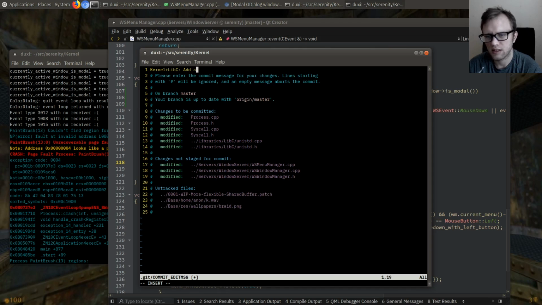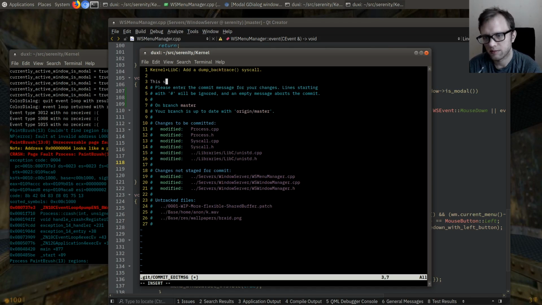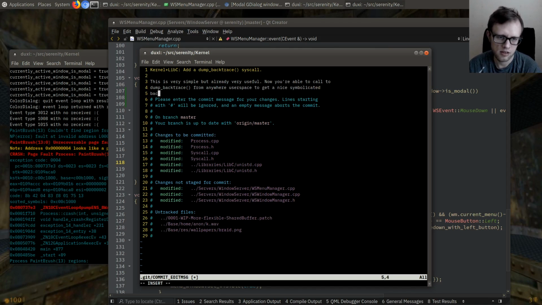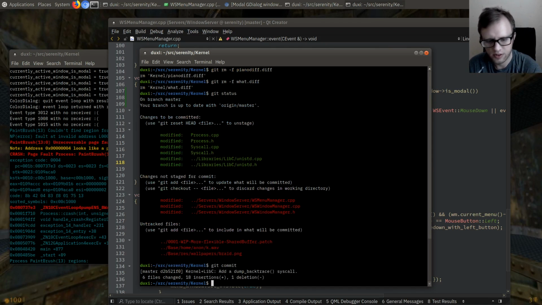Kernel plus libc, add a dump backtrace syscall. This is not very simple, but already very useful. It allows you now to call dump backtrace from user space, anywhere in user space, to get a nice symbolicated backtrace on the debugger output. Oh, that is very nice. Okay.